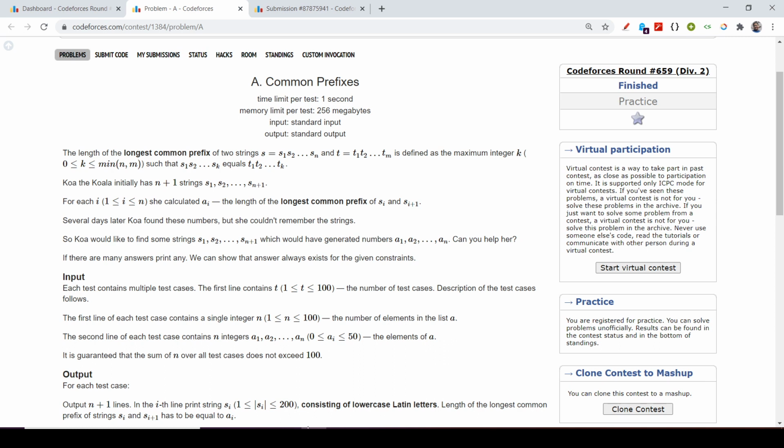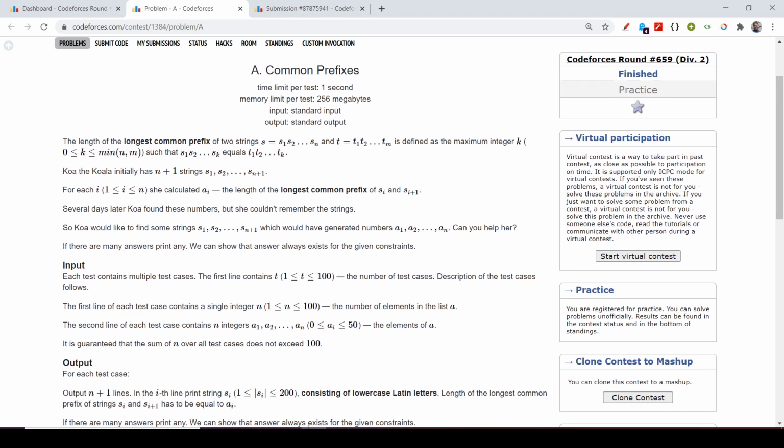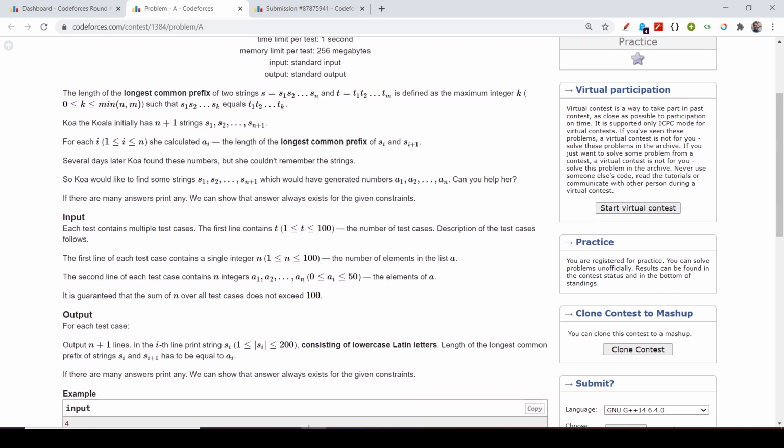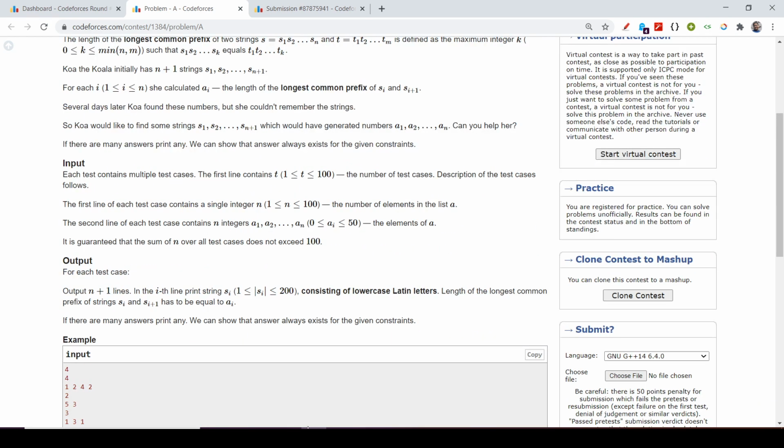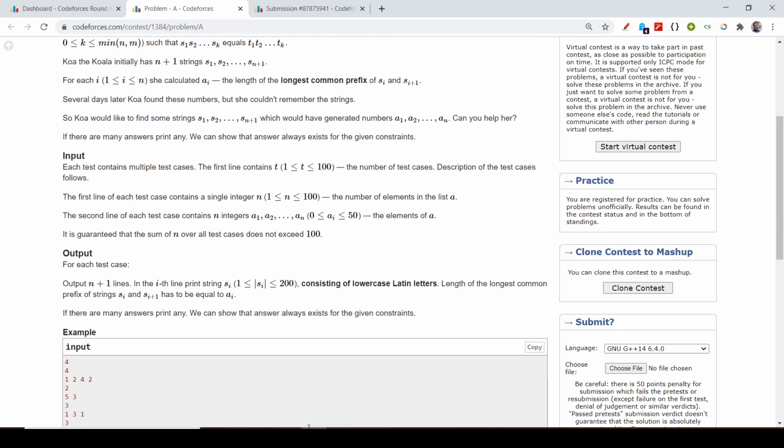So starting off with the problem statement, it says that we have multiple strings. Suppose we have n plus 1 strings s1, s2 up to s(n+1), and we'll be having some numbers a1, a2 up to an. What we have to do is that a1 indicates the length of the longest common prefix between S1 and S2. And we have to make such possible strings S1, S2 up to S(n+1).